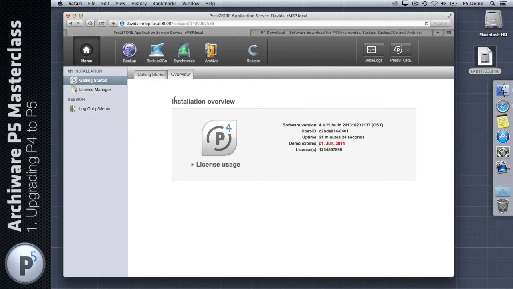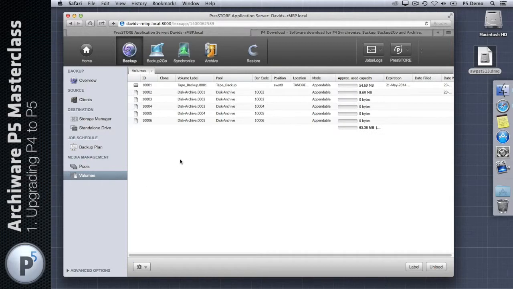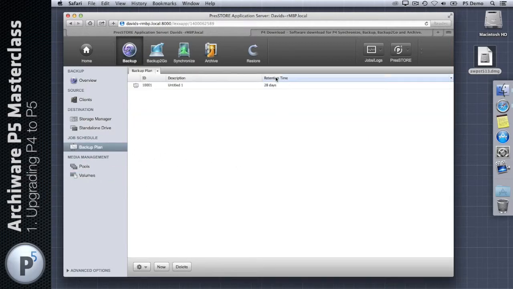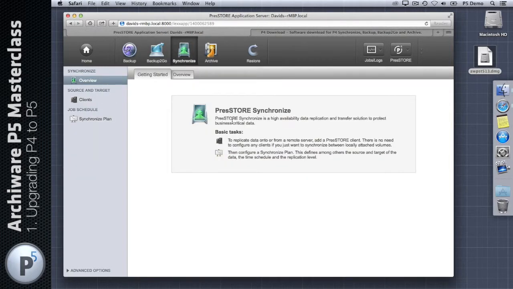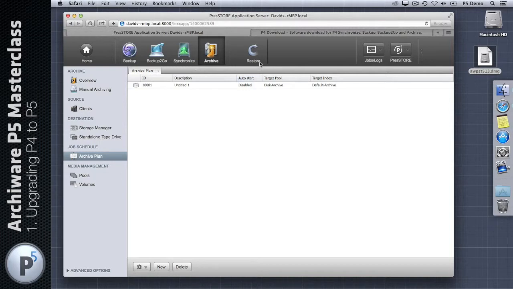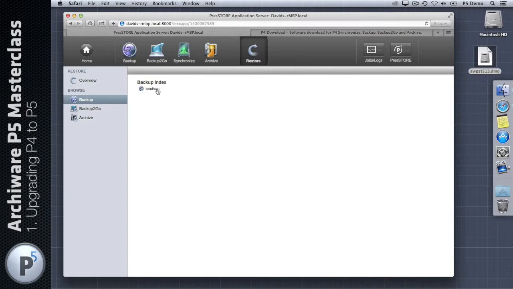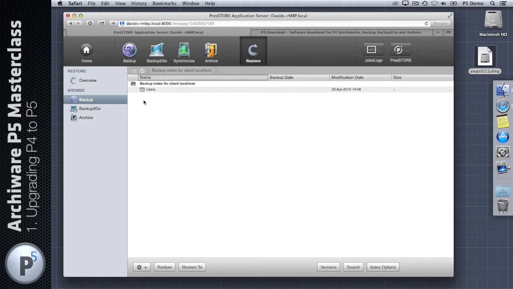Okay, so this P4.4 installation has got some configuration already, so there are some volumes, there's a backup plan, so there are some backups that have been performed on this installation, and backup to go and archive are largely unaffected by the upgrade, so I don't need to go into any detail on those, but the archive plan which exists here has been used to do some archiving, and consequently under restore, under backup, we have a backup index for localhost, which will be familiar to you if you're a P4 user.